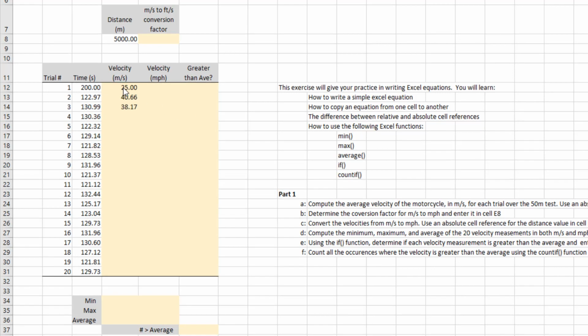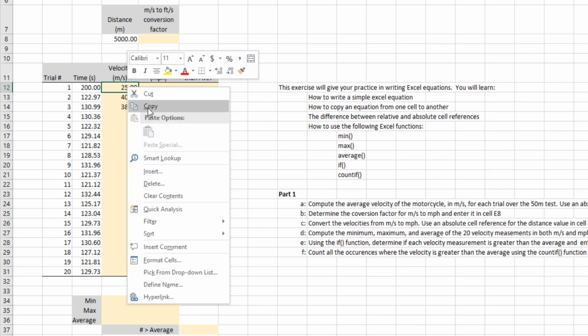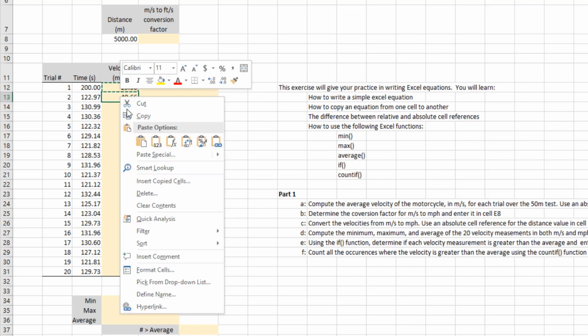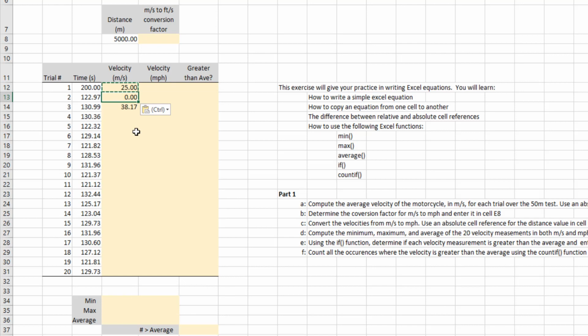Well, you might think you could do that copying just by clicking on the cell with the formula in it that you want, right-clicking and going to copy, and then going to the cell that you want to paste it in and right-clicking and clicking on paste. And you're almost right there, except something strange has happened here. We know that the value of the velocity here isn't 0, because it should be 5,000 divided by 122.97. Well, let's take a closer look at what's going on here.